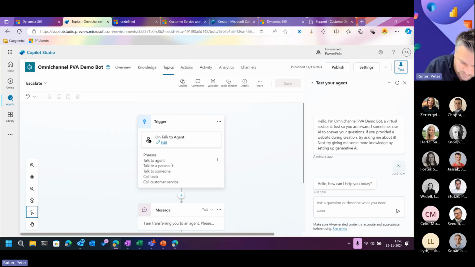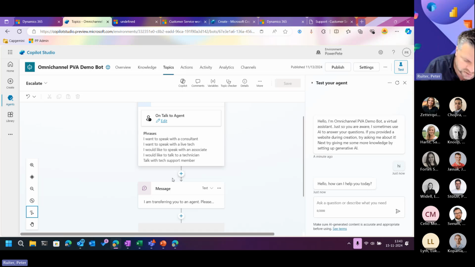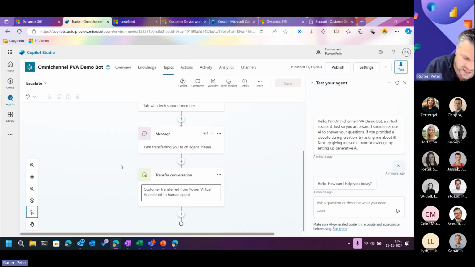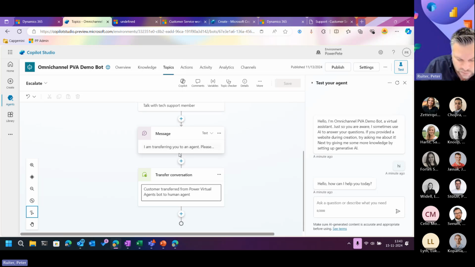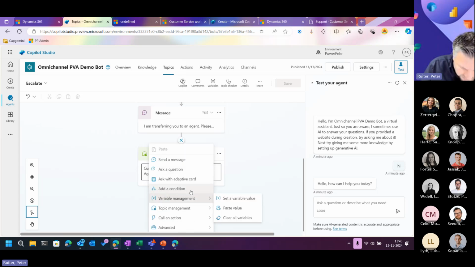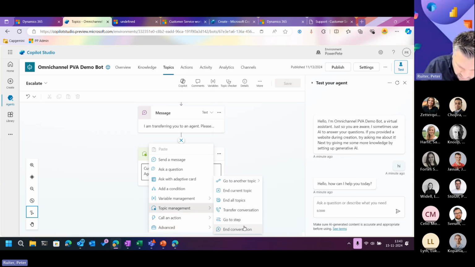So for example, if someone says talk to agent or call back or call support, you can see there's a bunch of different ways that you can actually say that. It doesn't have to match exactly. Then it goes in here. And then there's an action that literally says, I want to escalate this. I want to, sorry, the topic management. I want to transfer this conversation.